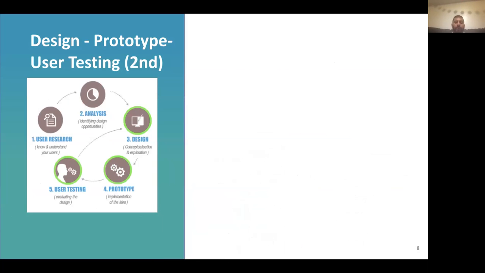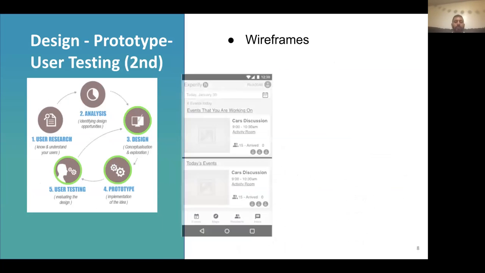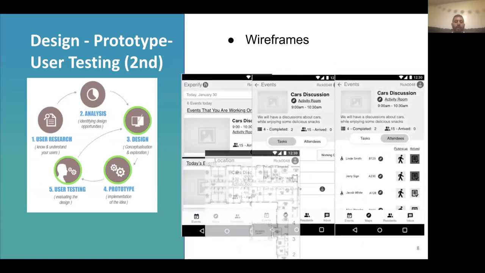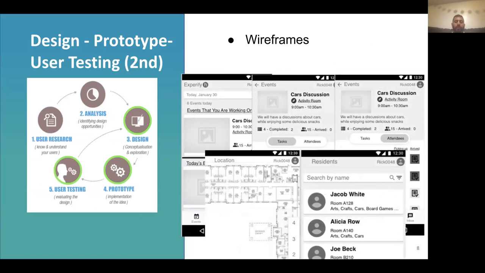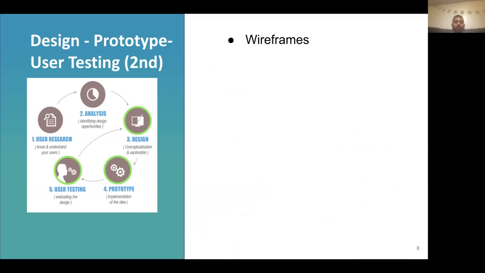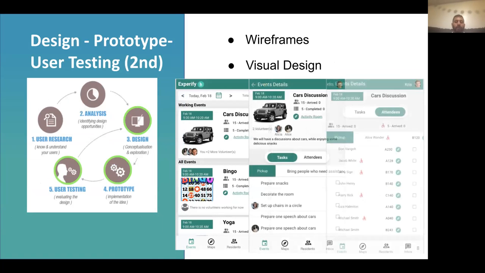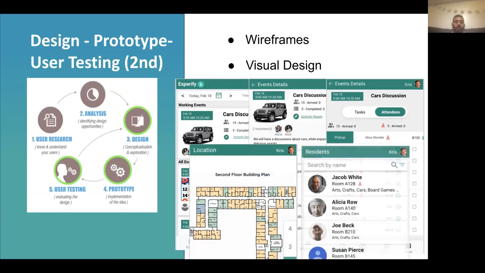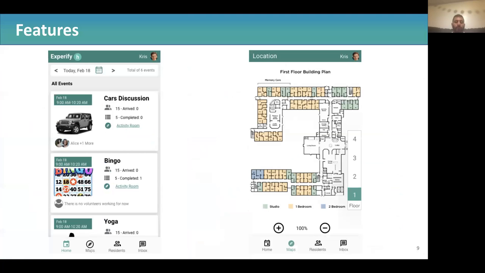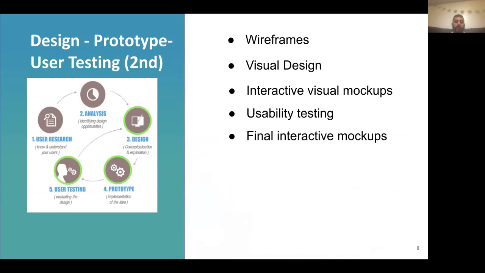After the paper prototype, we created wireframes. Wireframes are used early in the development process to establish the basic structure of a page before visual design and content are added. After wireframes, we created the visual design and visual mockup. Visual design is the use of imagery, color, shapes, typography, and form to enhance usability and improve the user experience, and our interactive visual mockup. Once we finished our interactive visual mockup, we did the usability testing again and took the feedback and revised our interactive mockup.